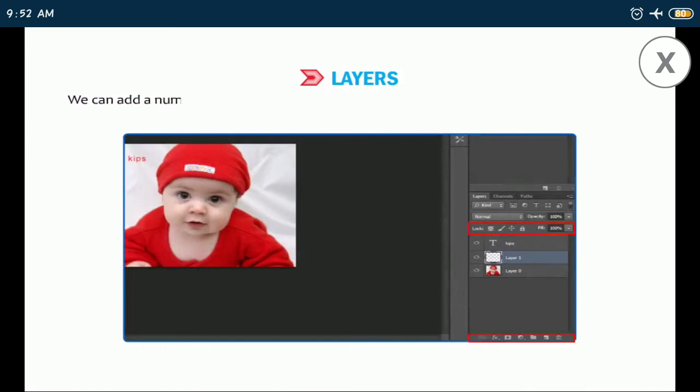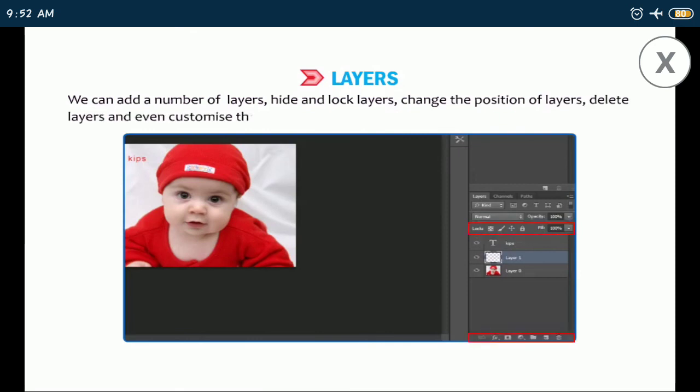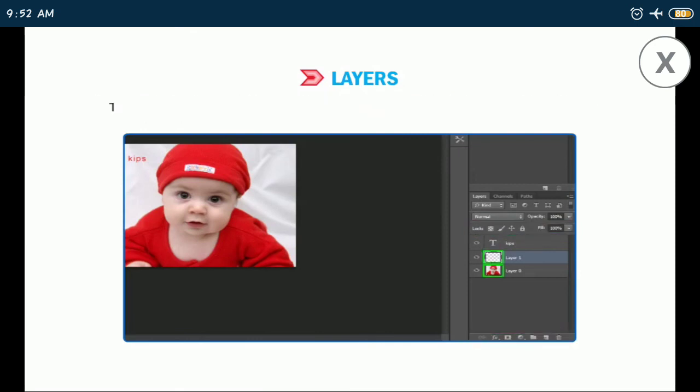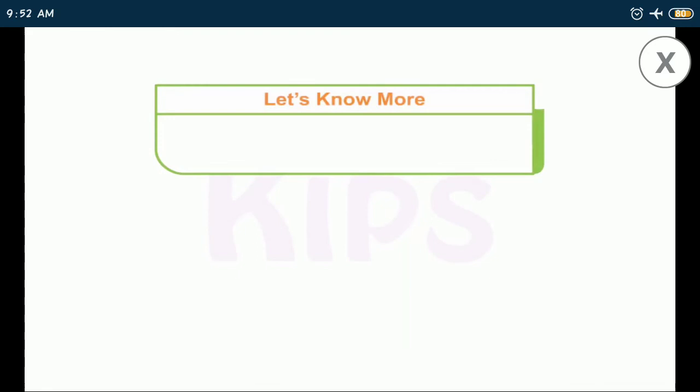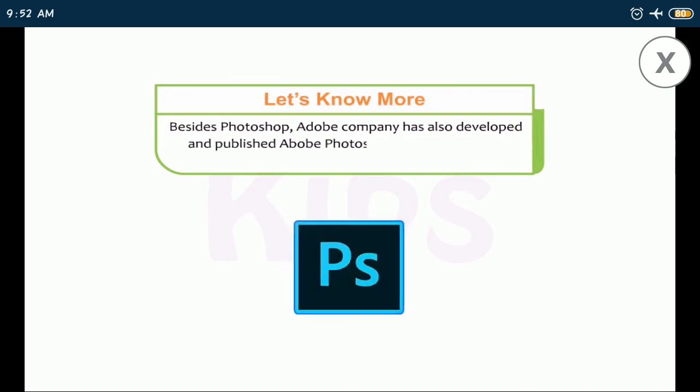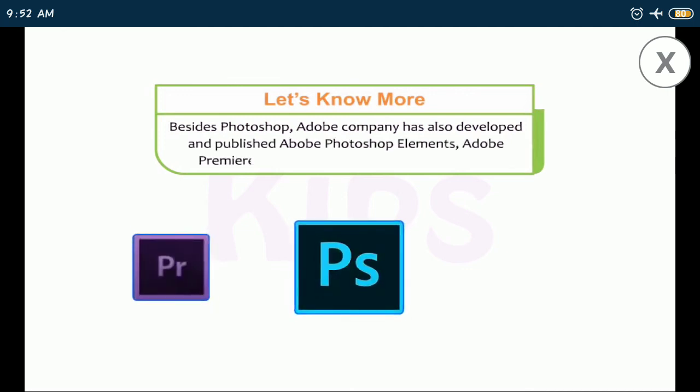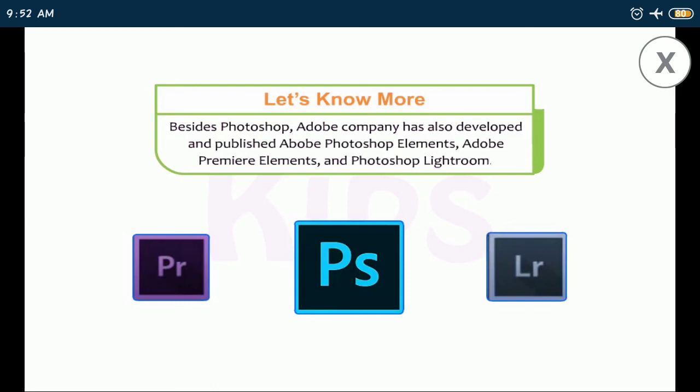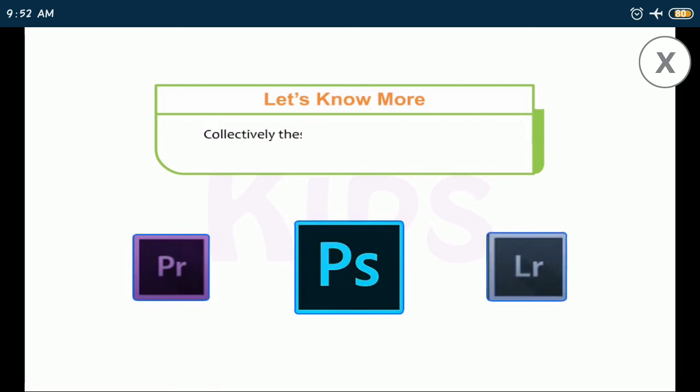We can add a number of layers, hide and lock layers, change the position of layers, delete layers, and even customize the layers as well. The Layers panel displays a small thumbnail view of all the layers in an image. Okay students, let's know more. Besides Photoshop, Adobe Company has also developed and published Adobe Photoshop Elements, Adobe Premiere Elements, and Photoshop Lightroom. Collectively, these are branded as the Adobe Photoshop family.